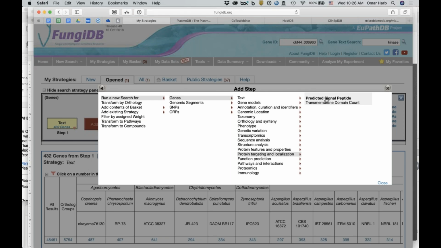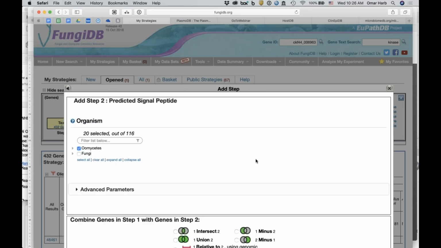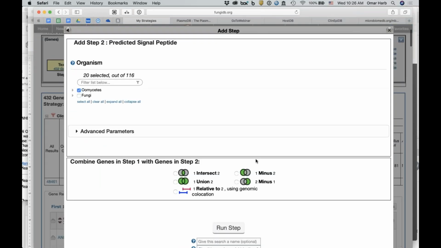One is predicted signal peptides. This just uses the SignalP algorithm to look for potential signal peptides. There's also a transmembrane domain search, which we can add to our search if we wanted to. As I click on predicted signal peptide, now you get an option here.